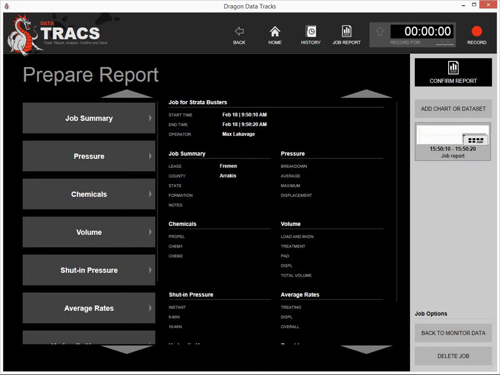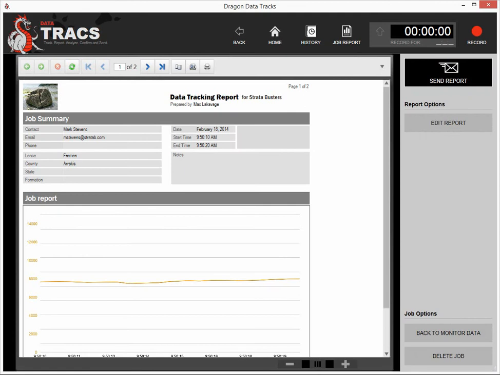The operator can continue adding chart dataset combos to the report by clicking the Add Chart or Dataset button. When finished, continue to the next step by clicking the Confirm Report button. A sample of the report graphs are shown, with the company information along the top, then the various charts in the following pages. If the operator wants to modify something, they can click the Edit Report button and they'll be taken back to the report preparation screen.